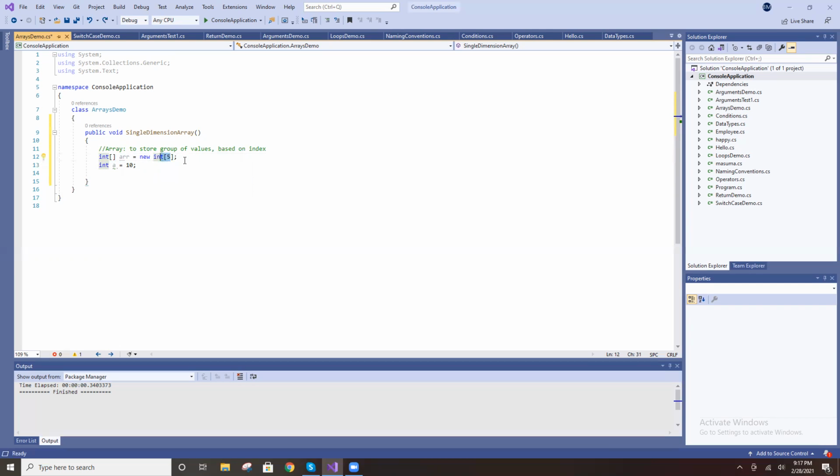See, this is based on index, right? We can store values based on index. As of now, you declare one array with the size of 5. So in this array, you can store how many values? 5 values. That's it, not more than that.